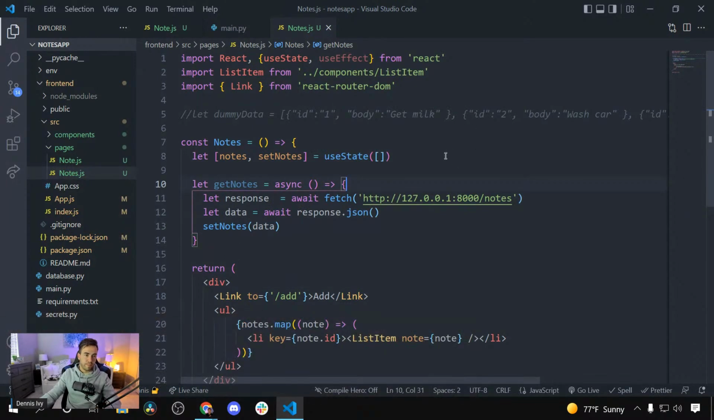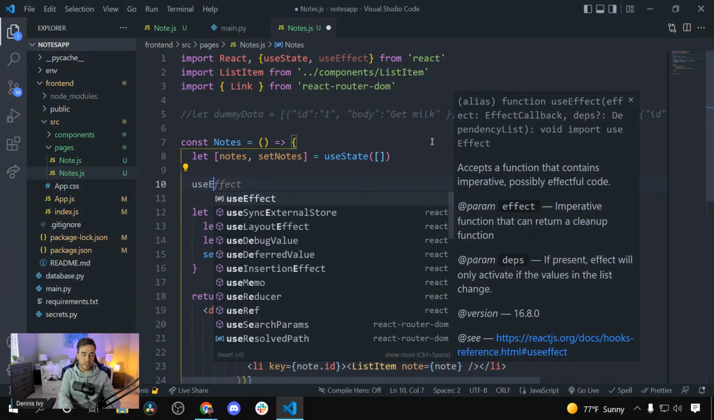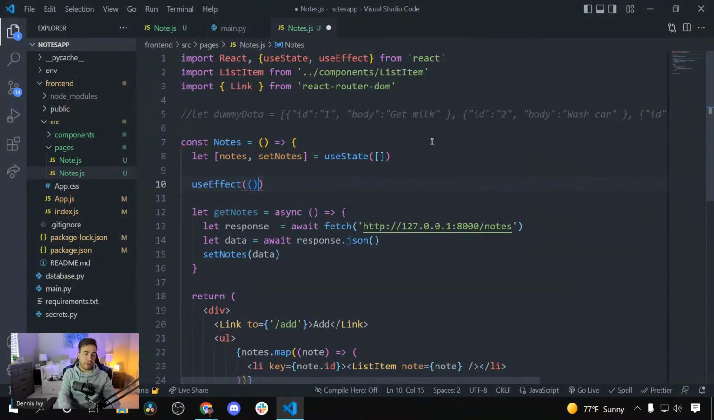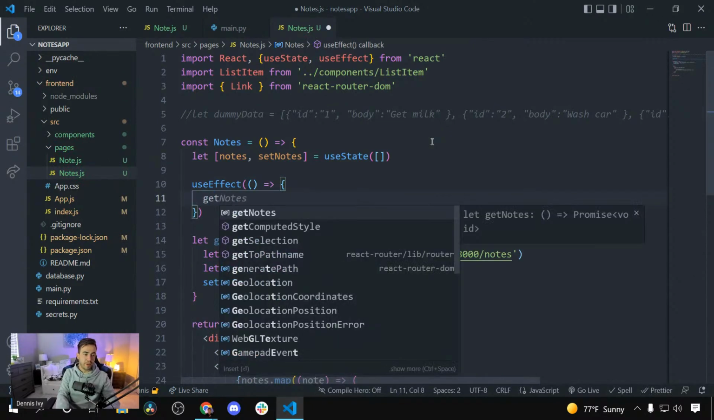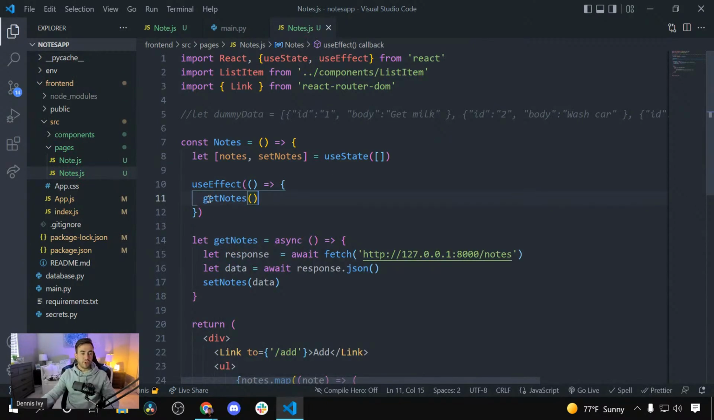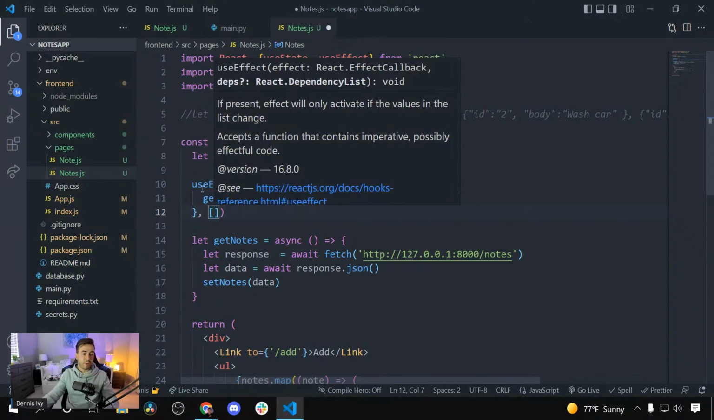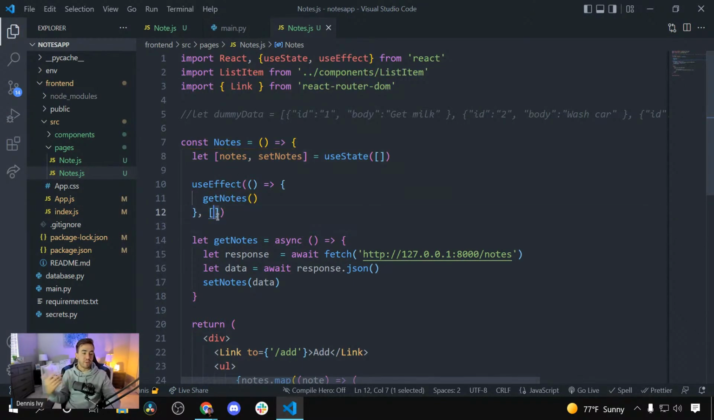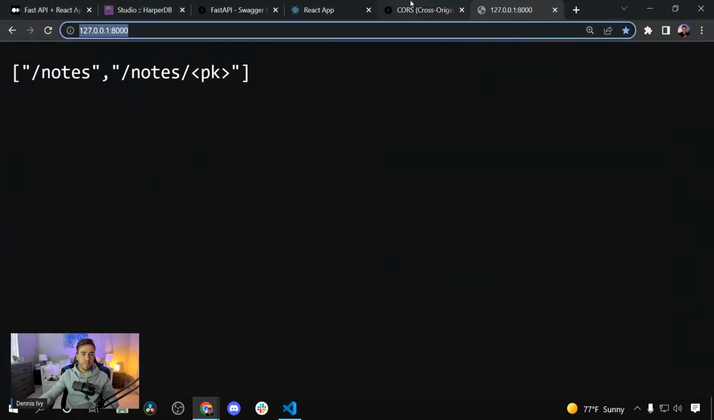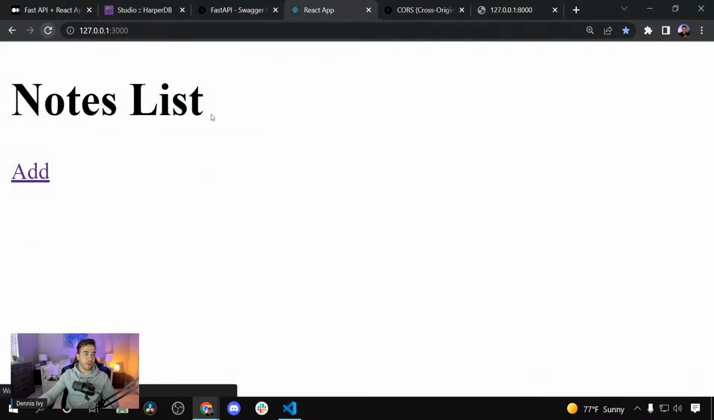So before we do that, we also need useEffect. So we have useEffect. We're going to throw in the arrow function. And we're just going to call getNotes. So useEffect is going to trigger on our first load. We're going to throw in an array of dependencies, and we're going to leave that as an empty array. So that means we only want useEffect called on the initial load. So if we go back to the front end, let's refresh it.